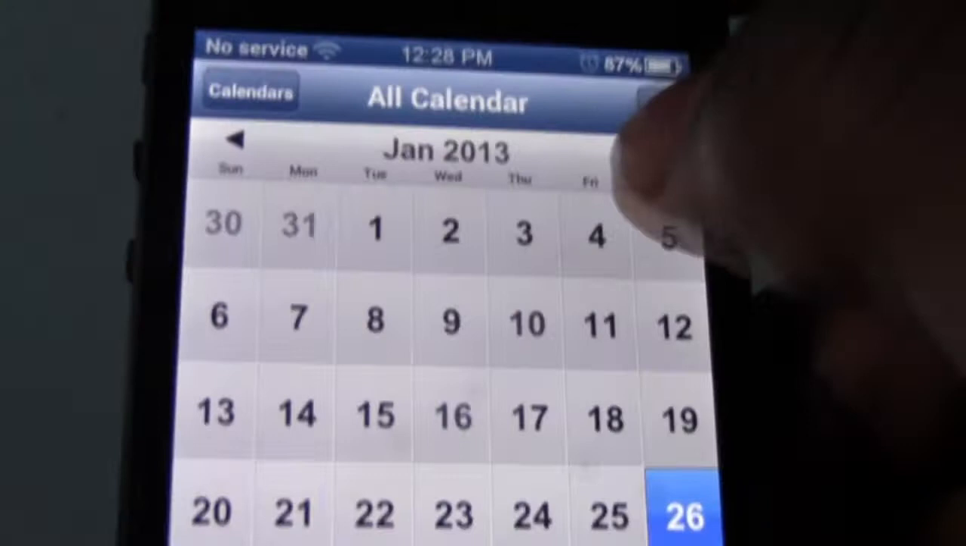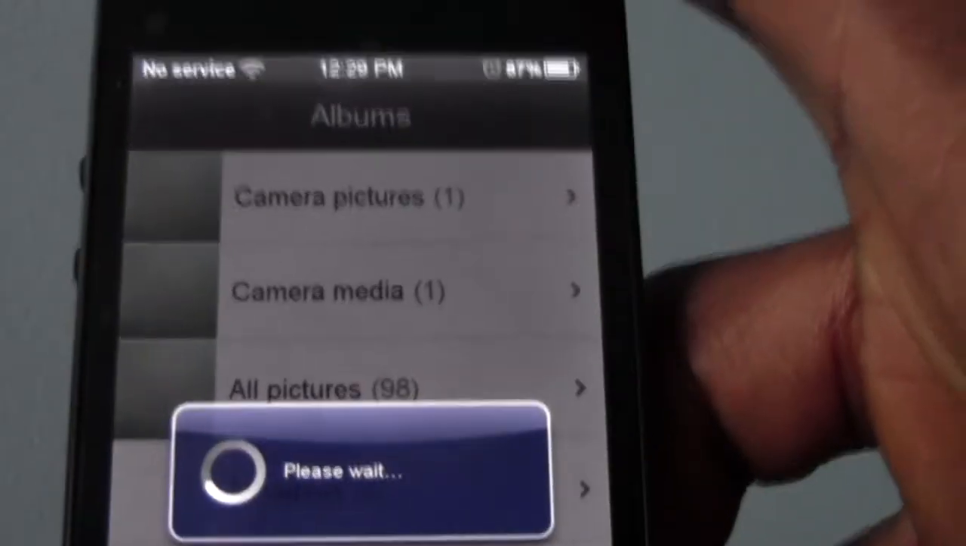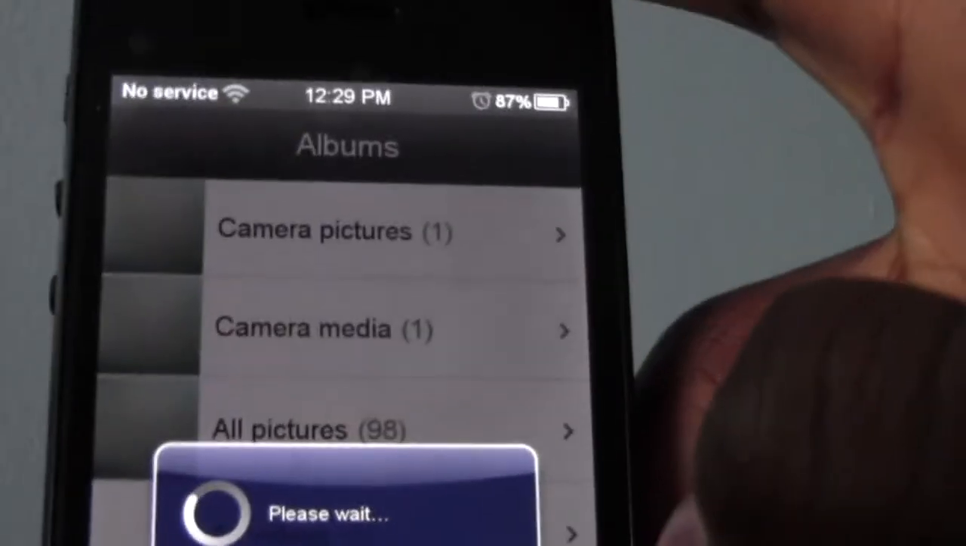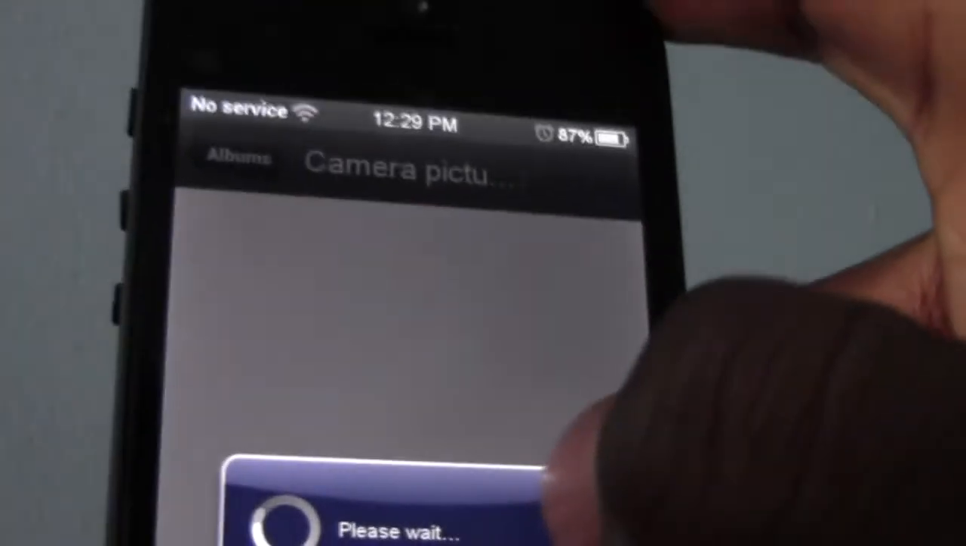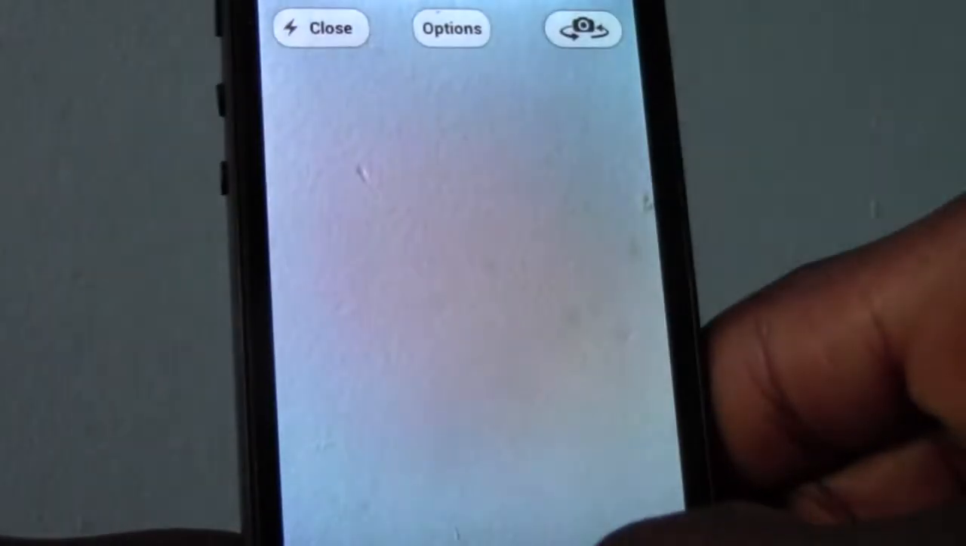Calendar app. I didn't try this calendar app yet, but I don't think I'll be using it because it seems not to be the best. You have albums where you can see the pictures you took, or you know, take a fast one. Whoops. Wow, it lagged.